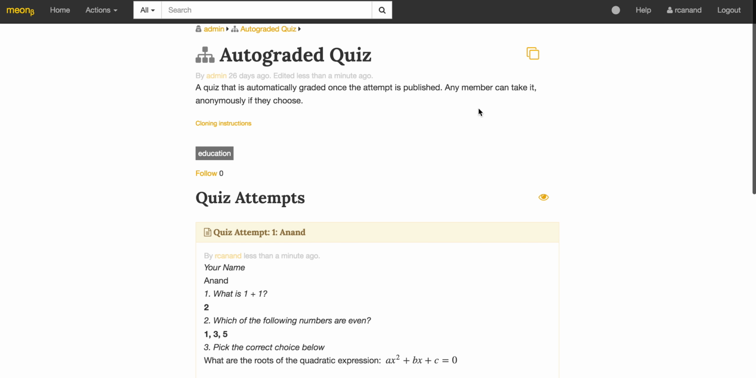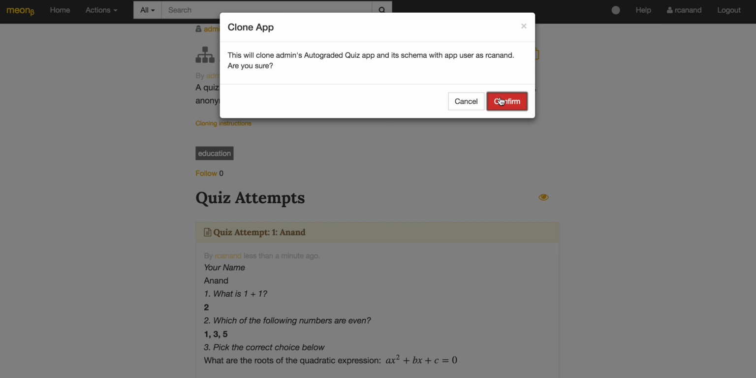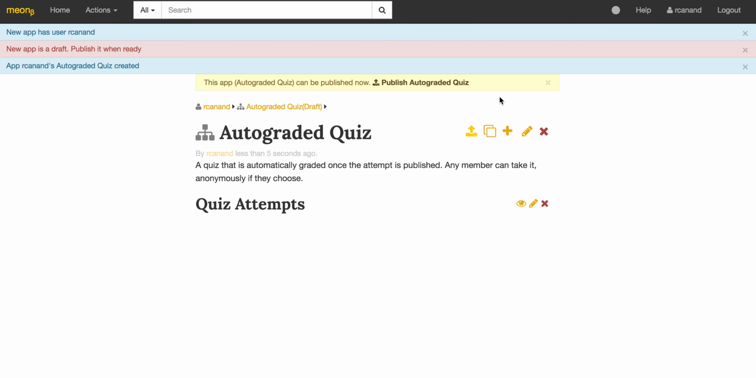But let's move on and actually clone this app. So let me, as RC Anand, clone the admin's Autograded Quiz app by clicking on the clone button here. It just asks for a confirmation, and I say, yep, I want this quiz app. I can even publish it right away, but I don't want the questions that were there. Maybe I want to add my own questions and change the questions which are there.